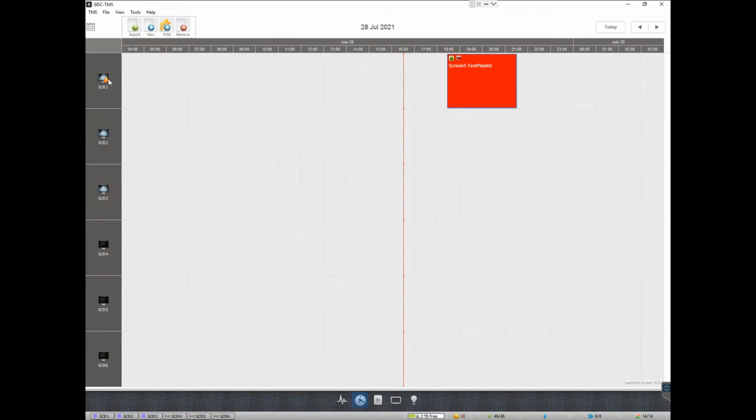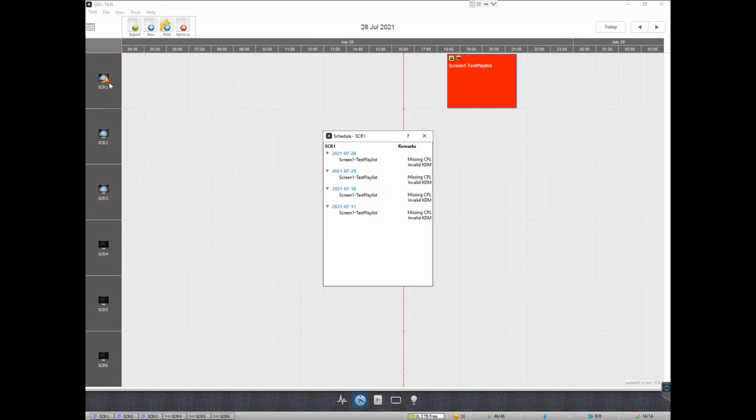Similarly, in case of any SPL-related errors, a warning badge will be displayed besides the corresponding screen icon. You can double-click on the connected screen icon to view the complete list of scheduled shows for that particular screen. In case of any issues with the scheduled SPL, the remarks column will indicate the error type.